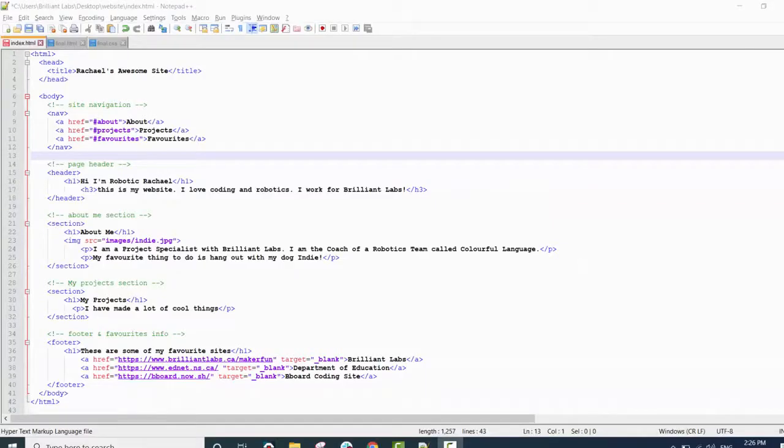Okay, so now we're going to learn how to make the links for our navigation. So you can see here I have the href tags here, but instead of putting a link to an external website or even another page within this website, what I've done is put a hashtag and then the about, projects, and favorites, so the different sections that we're going to have on our website. So this will allow us to link to an anchor in the same website.